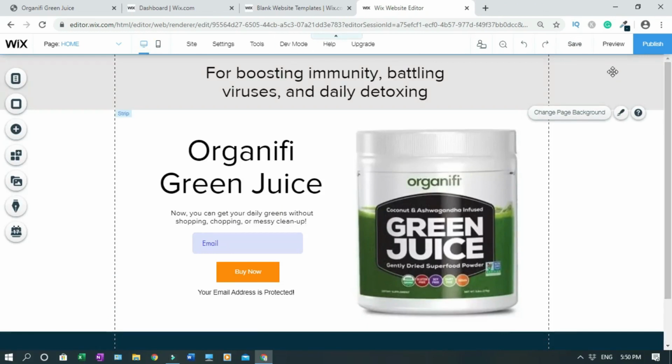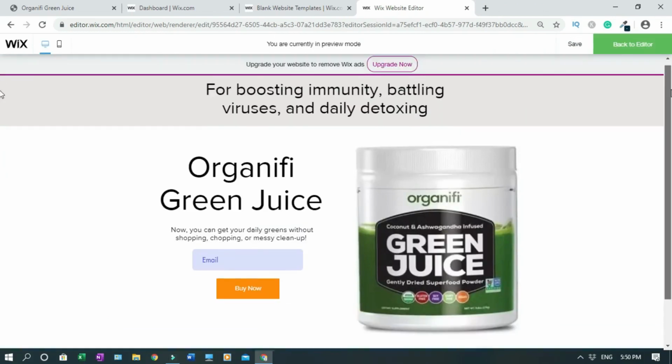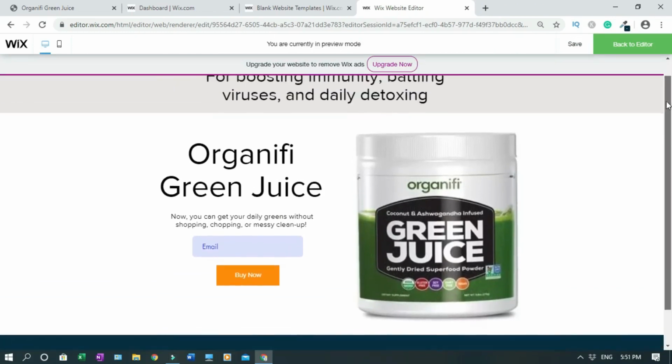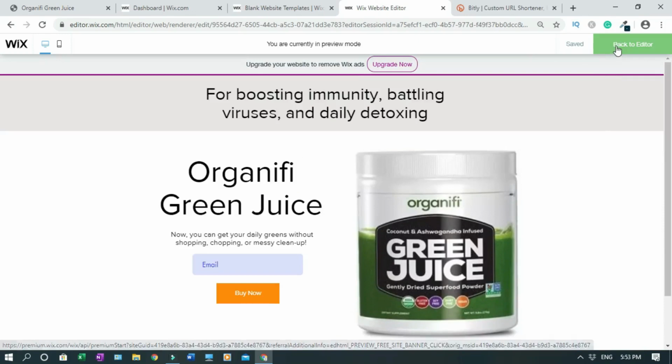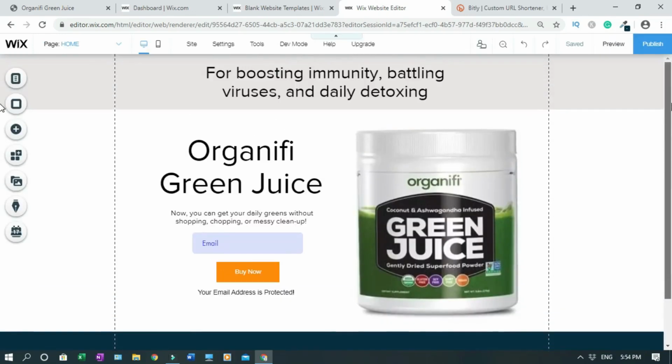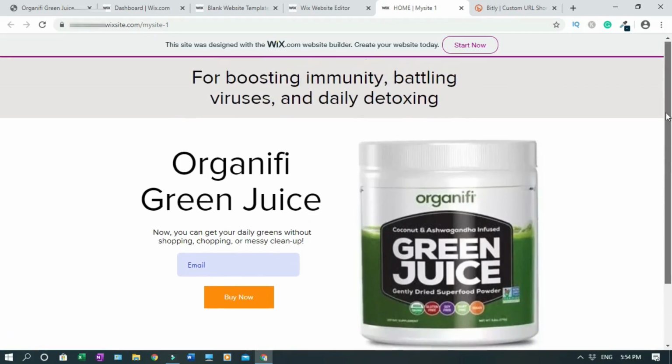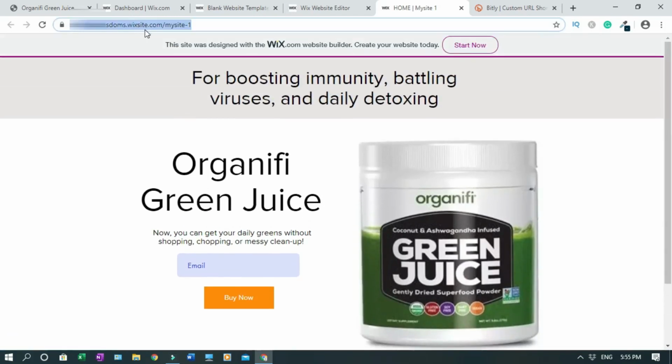Alright, so let's preview. So you click on preview, and this is how the end product is gonna look like. Nice and beautiful, eh? Let's go back to the editor. So when everything is done and set, you're gonna click on publish. So congratulations, your site is published. You're gonna click on this view site. Alright, so this is it. And this is what you have to promote.